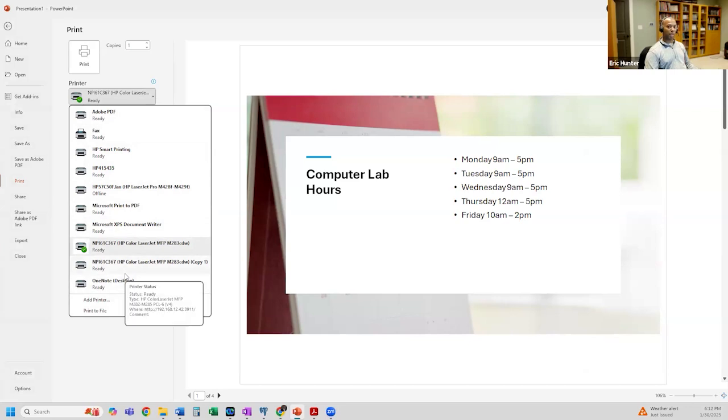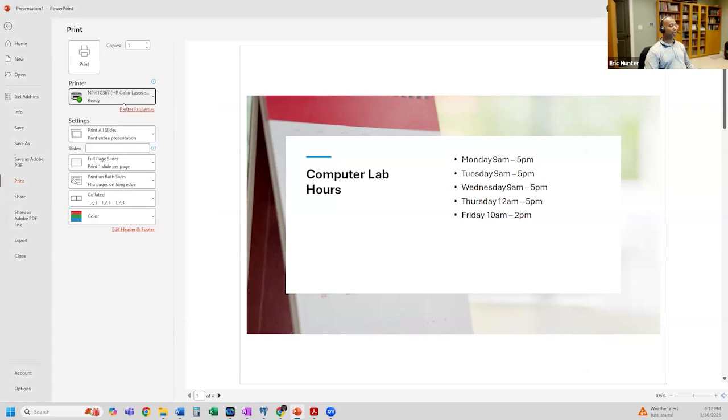I'm not going to go over how to connect a printer today, but generally speaking, hopefully it's already connected. If not, you know where to reach out to us and find us. You would connect to the printer. It says ready, and then we just go down our settings and make sure that everything is what we want.